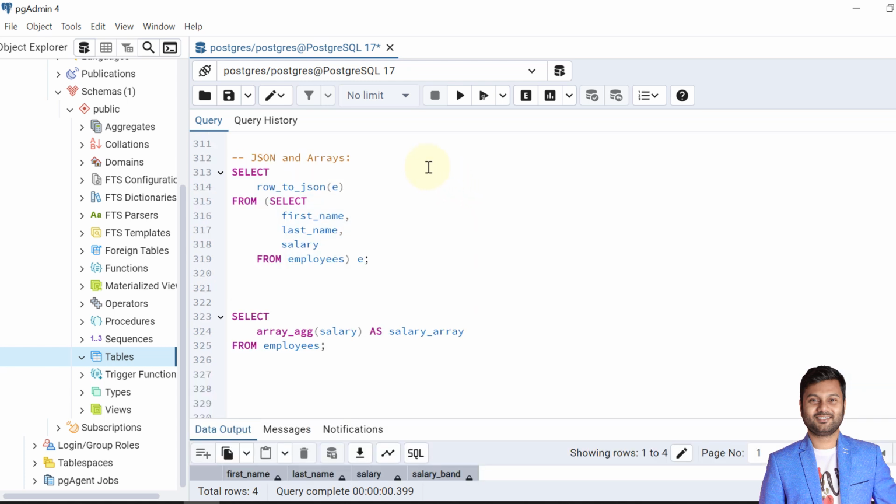Now let's see an example of JSON and arrays. We know JSON is supported by default in PostgreSQL. In this case, we are using one function, row_to_json. Going forward, we'll see JSON and arrays in detail. In this video, we are just seeing an example.